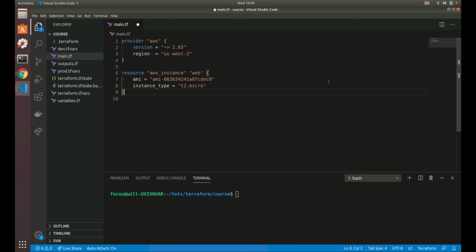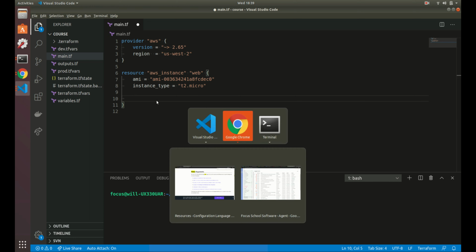Welcome back. In this video, we're going to go over resource meta arguments. Meta arguments on a resource allow you to perform different actions on that resource. These are reserved attribute names inside the resource, and they are specified inside the resource block here. So let's take a look at some of the arguments we can add.